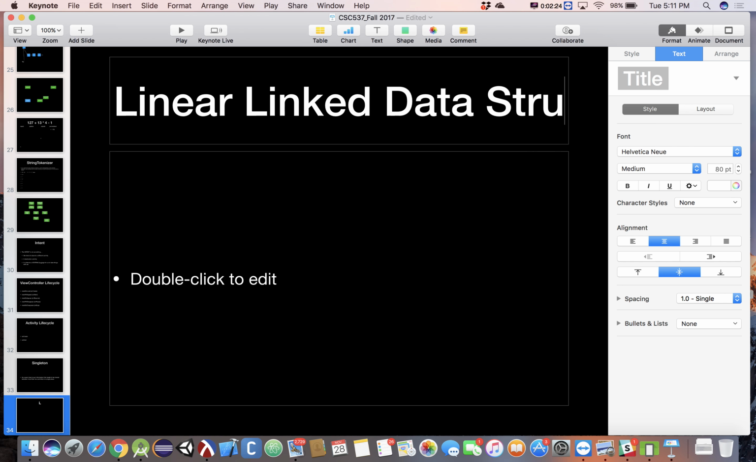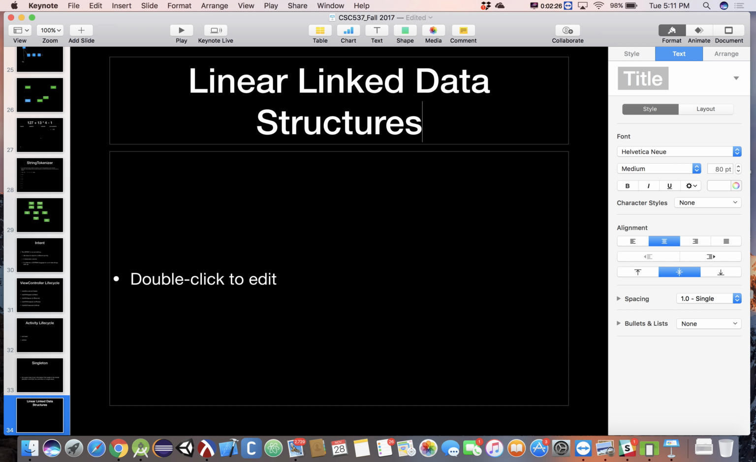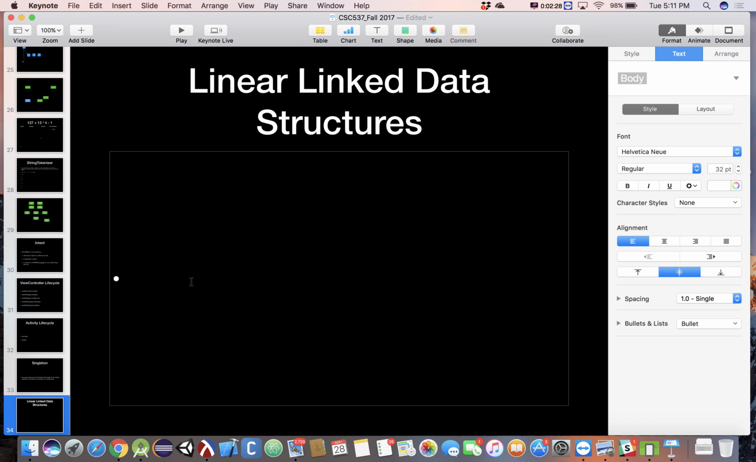So up to this point, we've been talking about linear linked data structures. These are the animals we've been dealing with so far. So these are linked lists, these are stacks, these are queues. So all these guys are in a line. Really, linked lists is the generic. Stacks and queues are special purpose linked lists. So actually, stacks and queues are easier than a linked list.